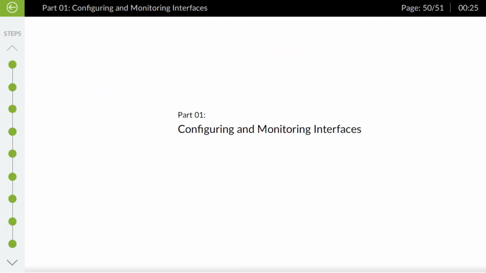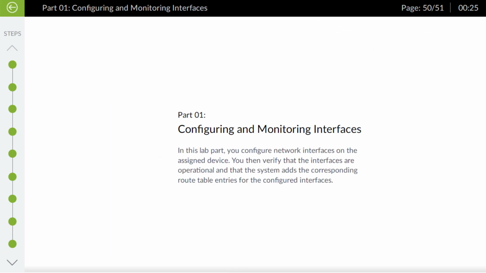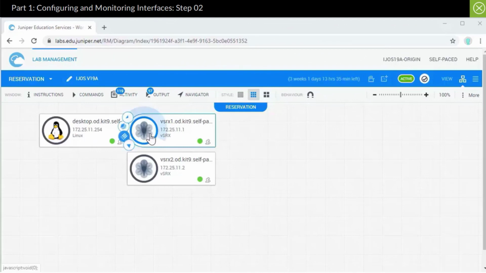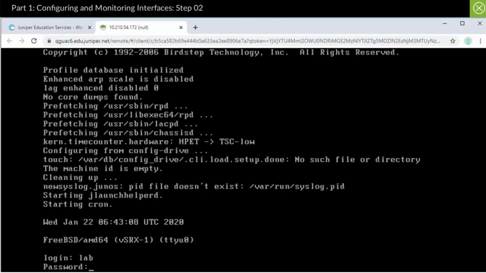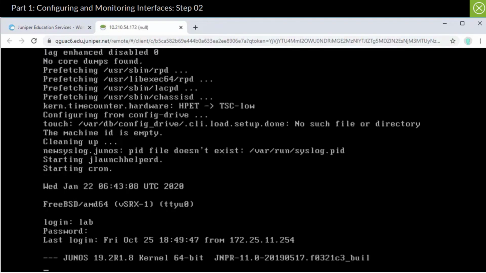Part 1. Configuring and monitoring interfaces. In this lab part, you configure network interfaces on the assigned device. You then verify that the interfaces are operational and that the system adds the corresponding route table entries for the configured interfaces. Access the CLI of the VSRX1 device using either the console or SSH. Log in to the VSRX1 with lab as the username and lab123 as the password.